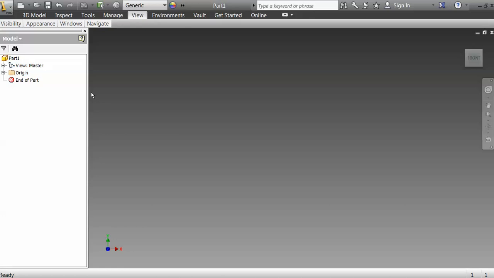I too, when I was first learning how to do this, didn't want to make use of the browser. Later on, after having to make several changes, I gave in and learned how to use the browser. But how do we get started then? Well, I'm going to click up here on 3D model. Up here at the top it says 3D model.